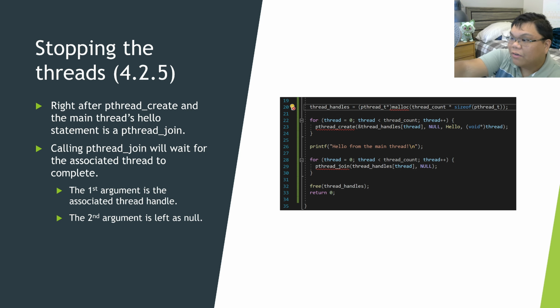Or, more generally, thread handles thread. When this for loop is called, it's going to wait for every thread made using pthread create to finish executing. So the first argument is the thread handle, then the second argument, we can just leave it as null.